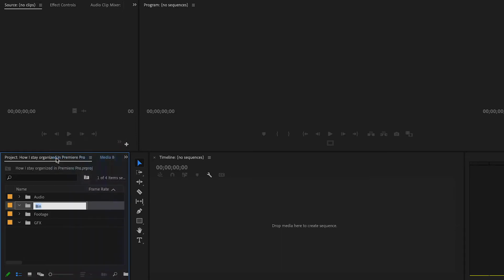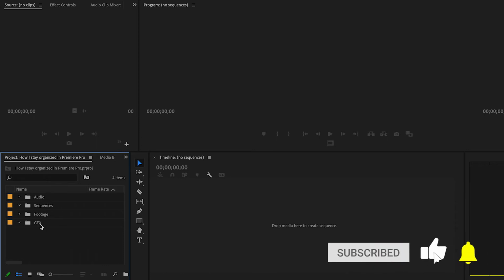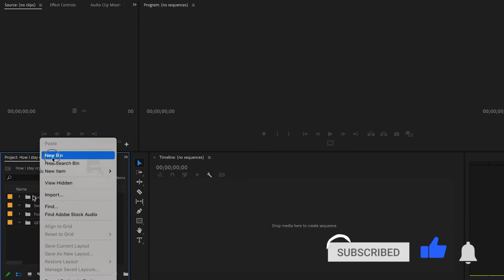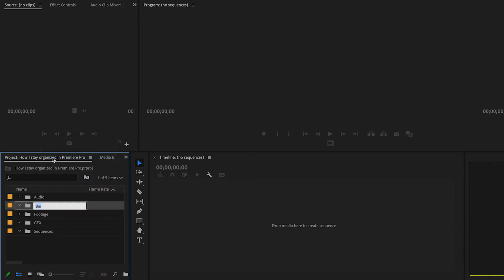And also a new bin for sequences. Let's see if I could spell this right. So now we have audio, sequences, footage, graphics, and what else shall we include here? Sometimes I use photos within my edits, so photo bin would be nice. And this is the basics right here.